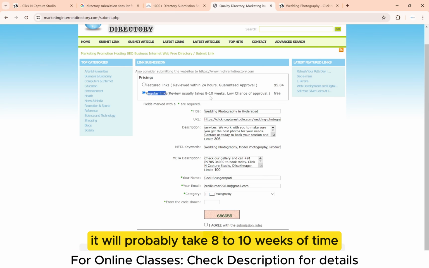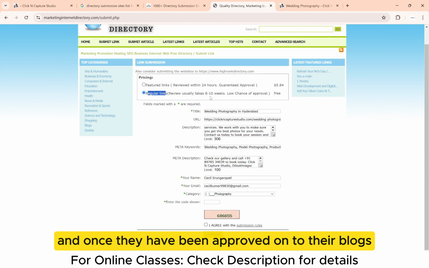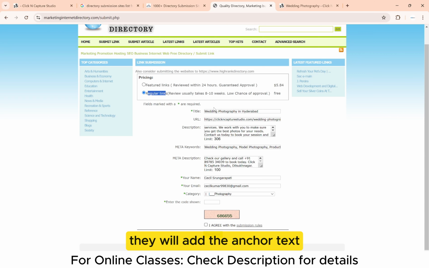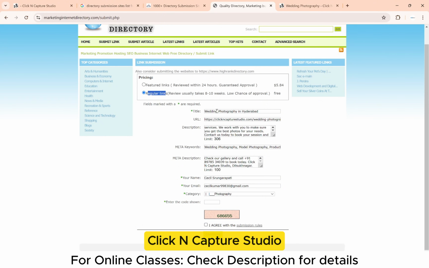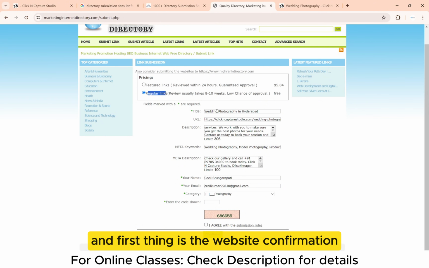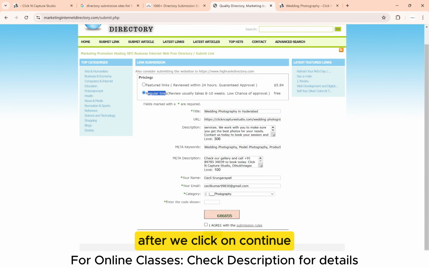It will probably take 8 to 10 weeks of time to get approved, and once they have been approved, on their blogs they will add the anchor text wedding photography in Hyderabad, and if someone clicks on this particular anchor text, they will be redirected to the Click and Capture Studio. And the first thing is the website confirmation. In the directory we can get the confirmation right after we click on continue.